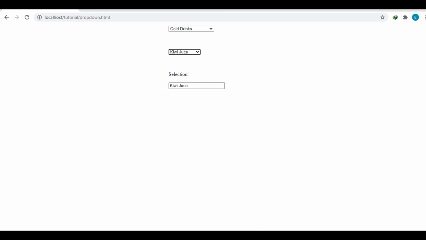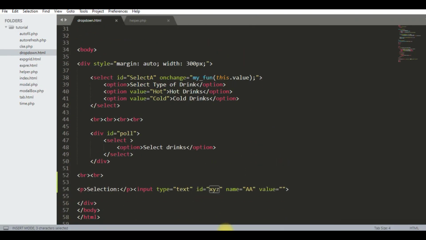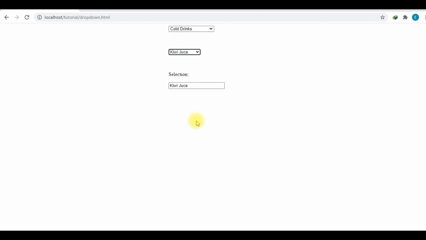So friends, in this way, by making some changes through JavaScript, you can store this value anywhere you want. I hope the viewer got the idea of how to store the value of the second drop down menu somewhere.